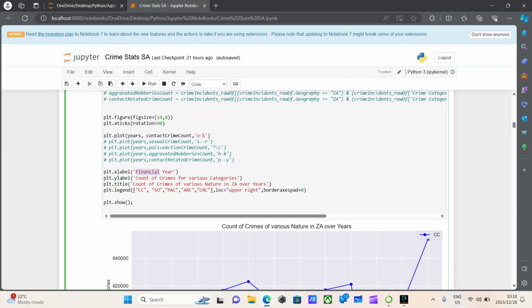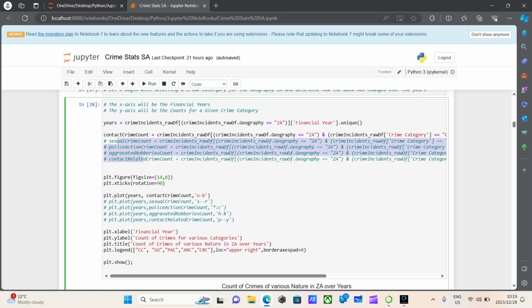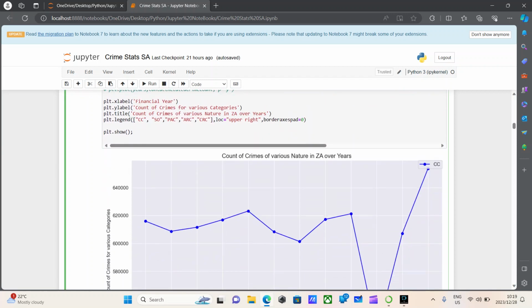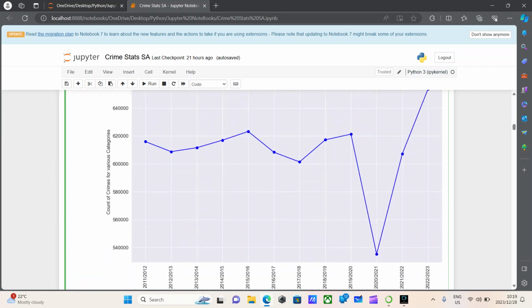I will then pass in an X label, which is financial year. My Y label is count of crimes of various categories, and my title, count of crimes of various nature in South Africa over years. I have a legend here, but that will become more significant when we uncomment these four out. And here we go. Here is a very good plot.